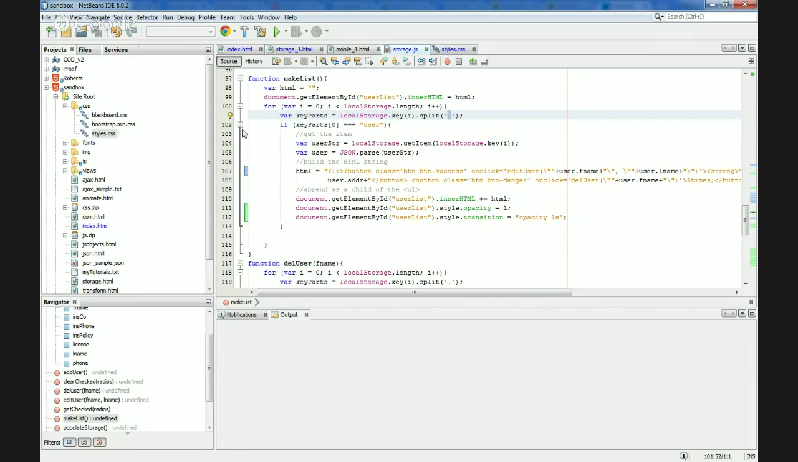I get that item and I store it to user string, and then user is the parsed version of user string, so I'm using JSON in reverse here. So you notice I'm using a lot of different technologies that we've learned about over the week in one function here. Then HTML, I construct my HTML using some Bootstrap classes, so that's why they end up looking the way they do with the nice green button and the nice red button here. And then I attach certain functions to them, edit user or delete user, and I pass variables in there as well so that it knows who or what to delete. And then I add the inner HTML.